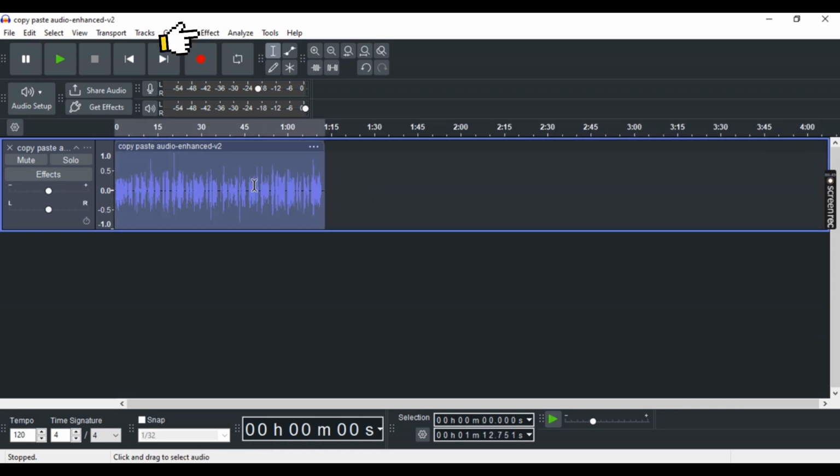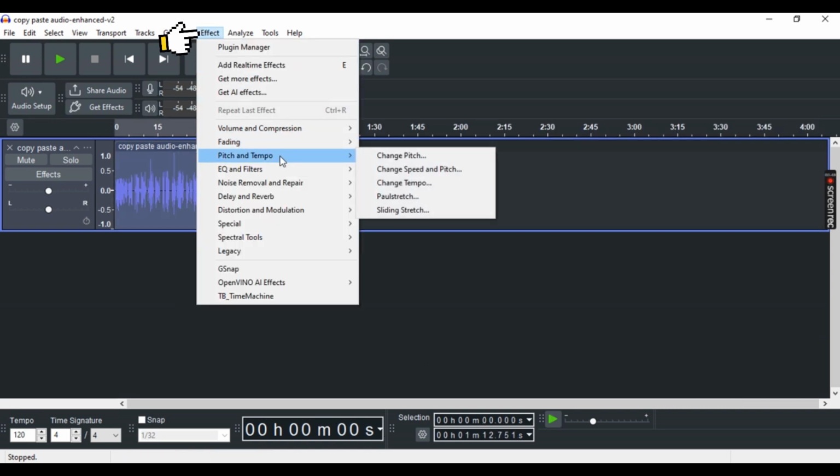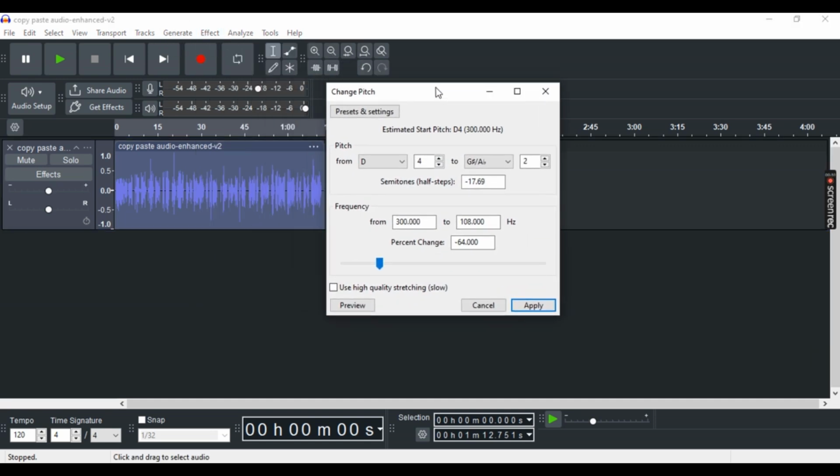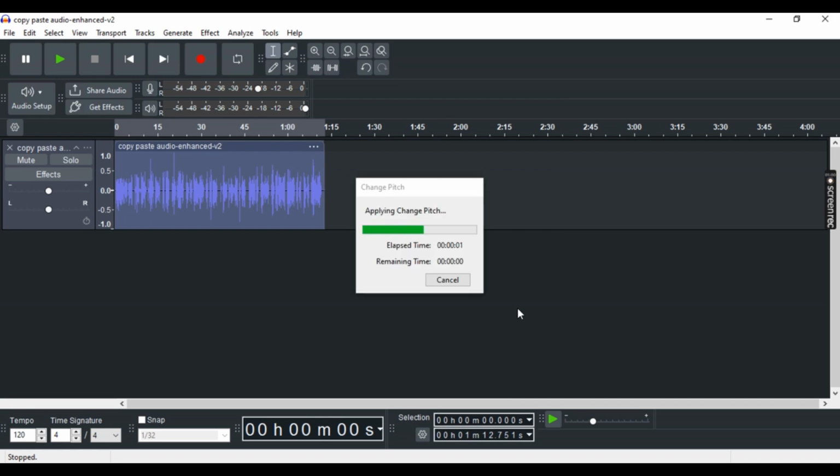Head towards effect right here, select pitch and tempo, and then select change pitch. So here you can just simply select this slider right here to change the pitch automatically, or you can do it manually by just going through these right here. And once you're done, just simply select apply, and that's it.